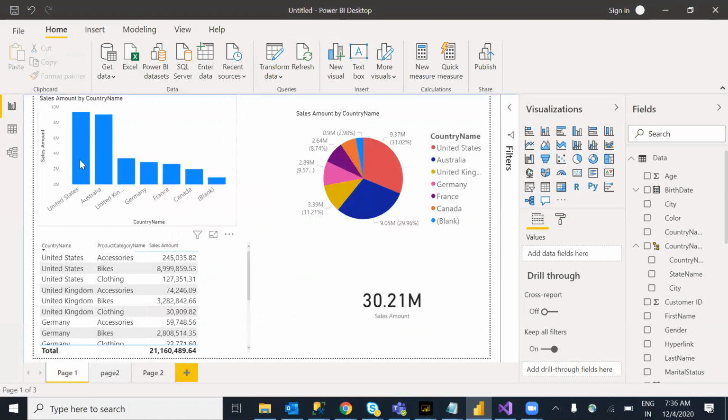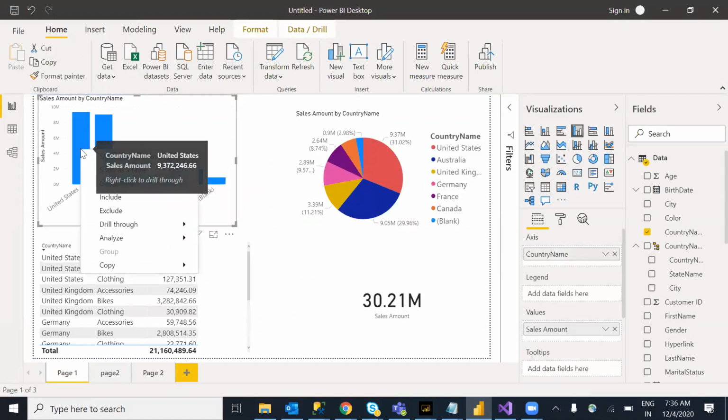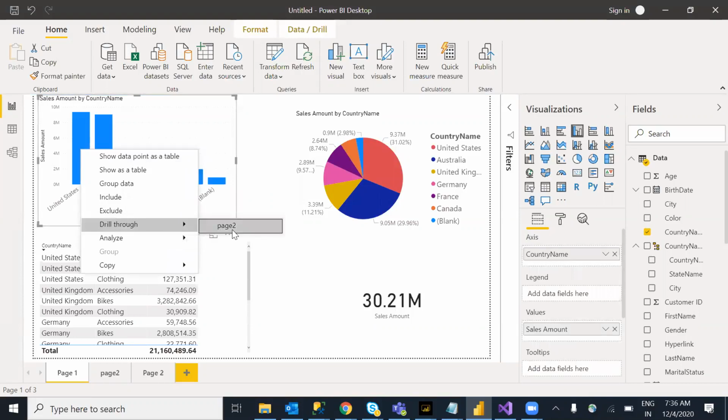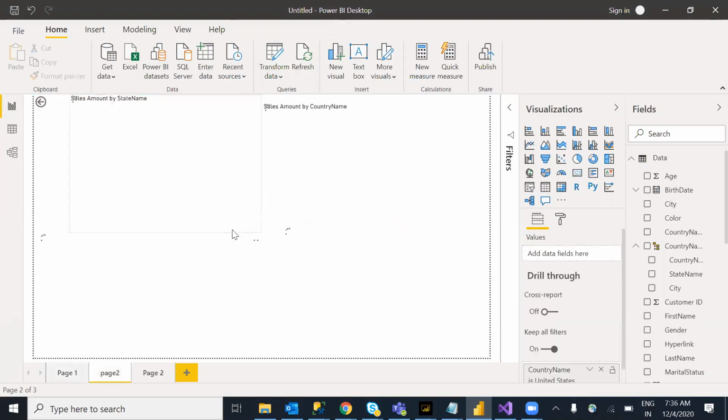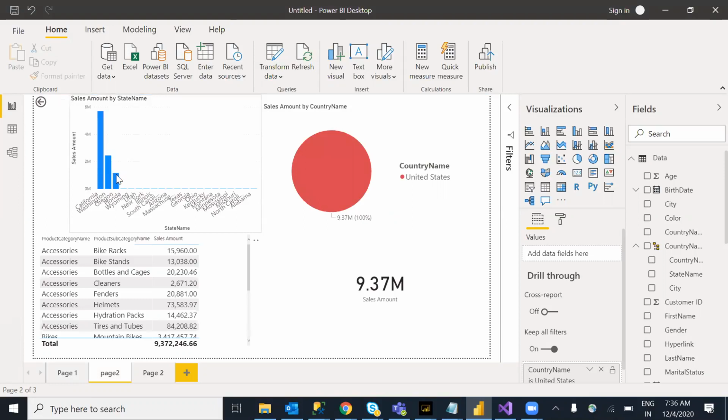Now I want to see the detail level of the United States. Let me right click. I want to drill through to the second page. Here we can see California. These are the states that come under the United States. This is the drill through option.